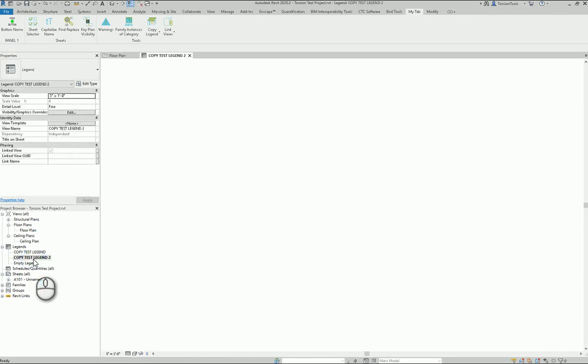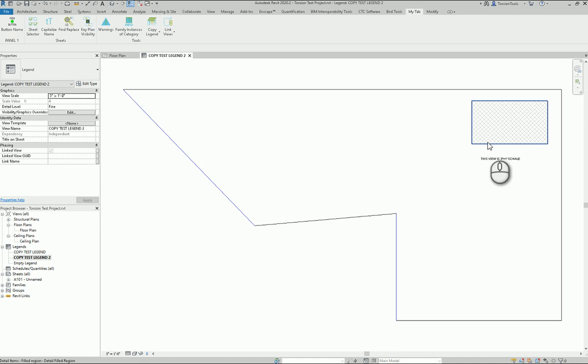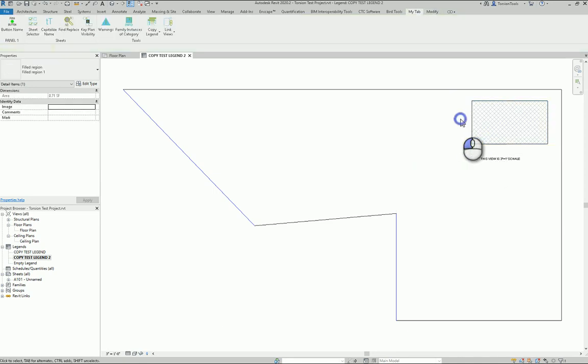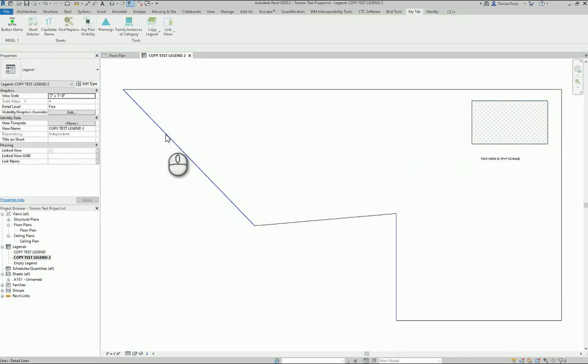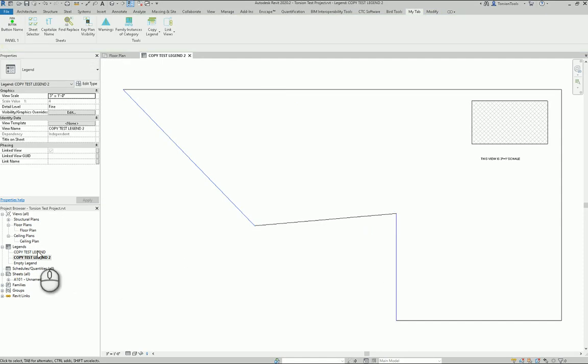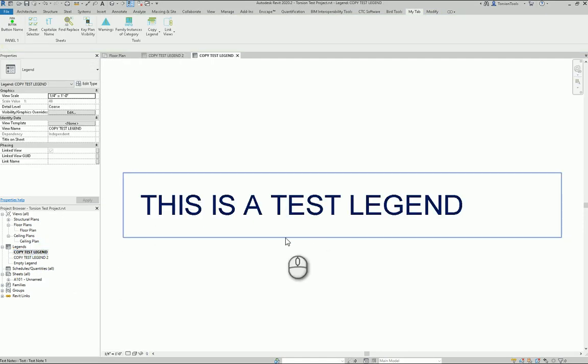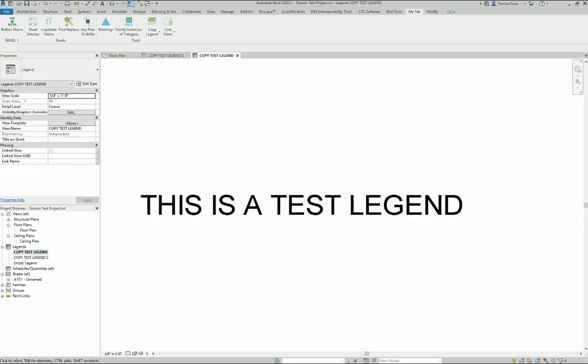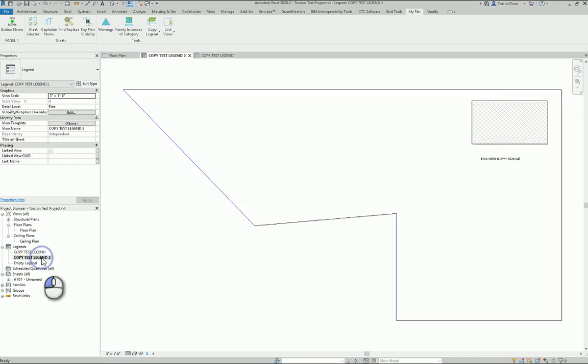And for instance, if we click on this one, we can see it brings text. It brought over a filled region, line work, different line work, brings the colors associated with them. And this copy test legend, again, is just a text. And you can see it also brings the view, the scale with it as well. So that one's at 1/4 inch, this is at 3 inch, just for some reference piece. So that's a really easy way you can just copy legends between linked projects.